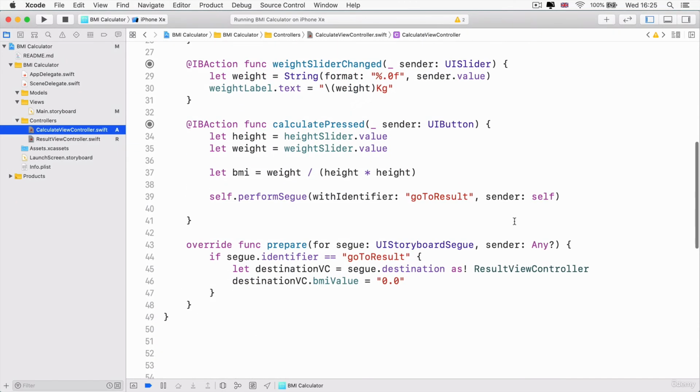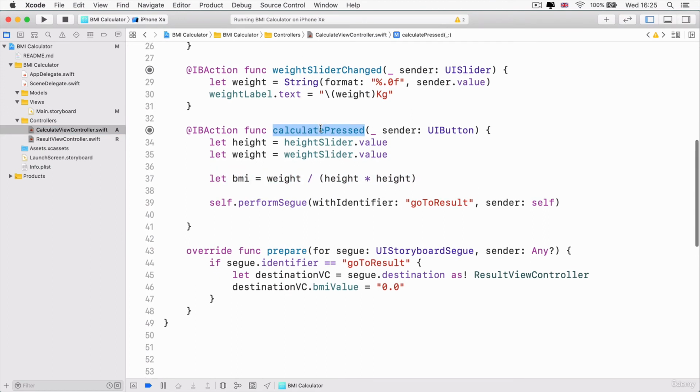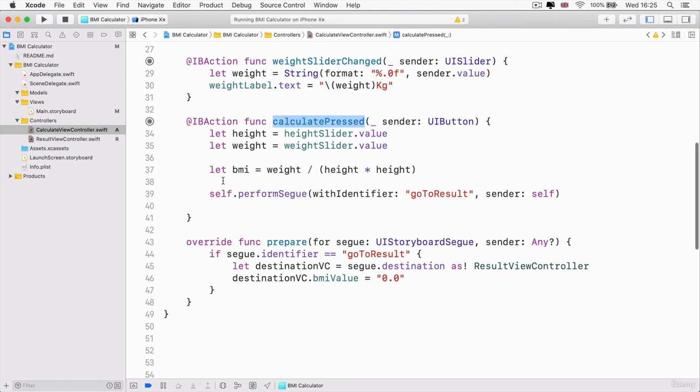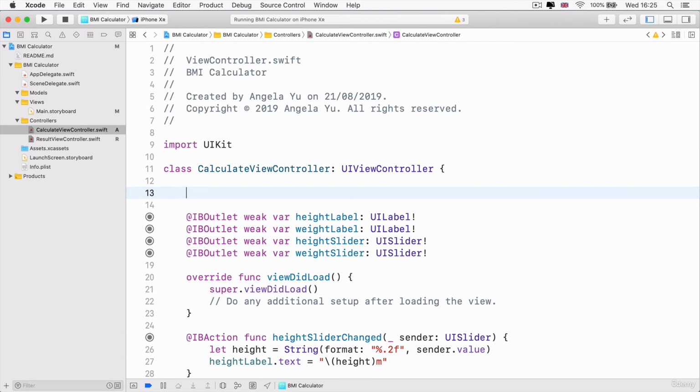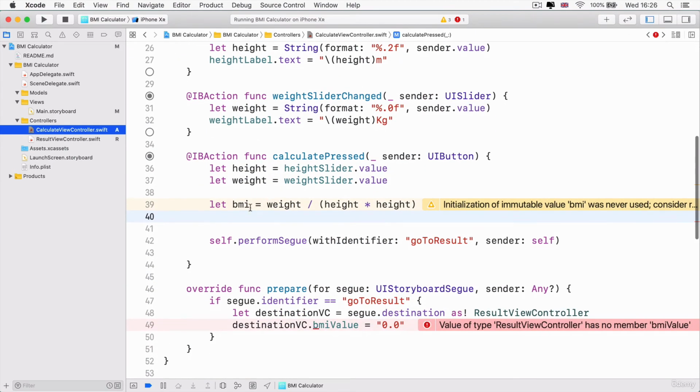Alright, so at the moment we know that we've got our BMI being calculated in the calculatePressed IBAction, but we actually need that value in our prepare for segue method. So how do we move it over? Well, one of the easiest ways is to simply create a variable in our CalculateViewController. So we can call it bmiValue, and we can set it to start off being equal to 0.0.